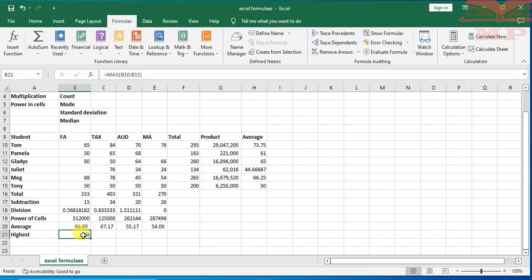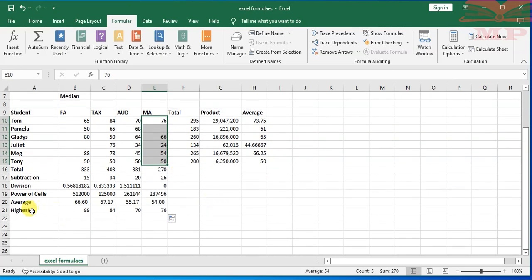returned by this. So if you copy across, it also gives you the other highest values, like in this case 84. In this case, you can see 70 is the highest value here. In this case, the highest value can clearly be seen to be 76, of course. So that is the highest value using max.